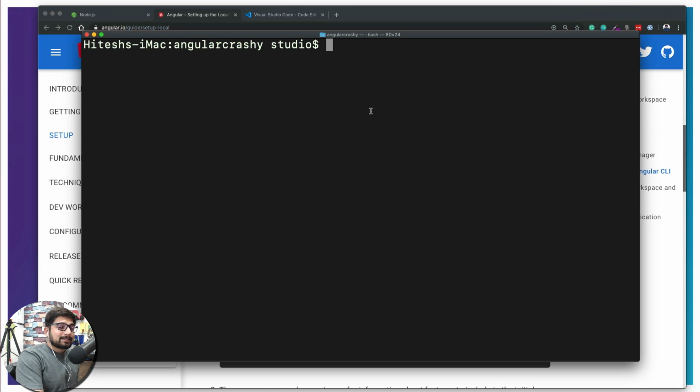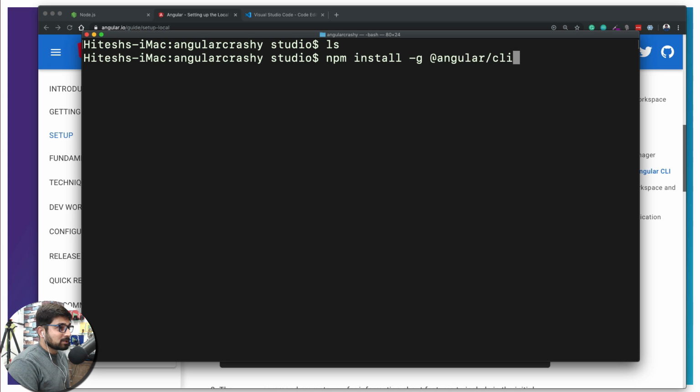So I'm going to write this command in the terminal, but first and foremost, on my desktop I have created a new folder called Angular Crashy, because that's a classic name for a crash course. When I do a quick ls, which means dir on Windows, it has nothing. It's just an empty folder. Now what you have to do is paste this command, which is npm install -g. By the way, -g means I want to install it globally so that I can access it from anywhere, wherever the folder is.